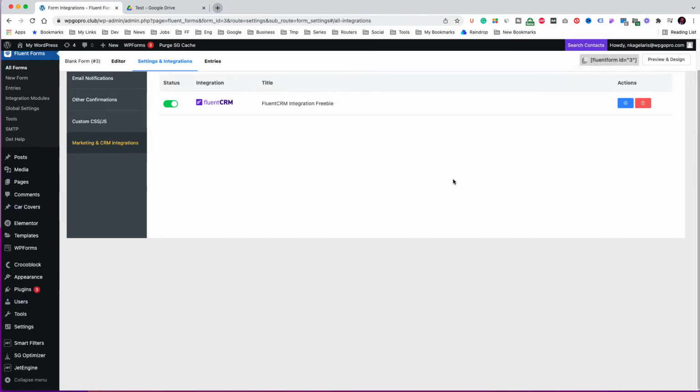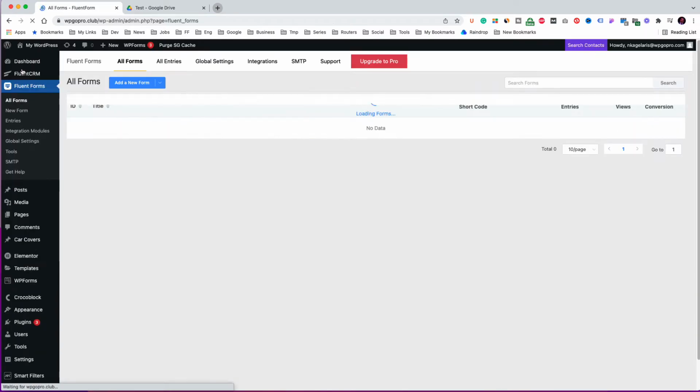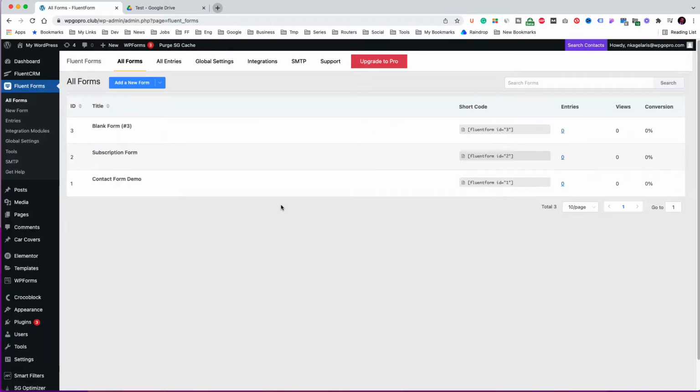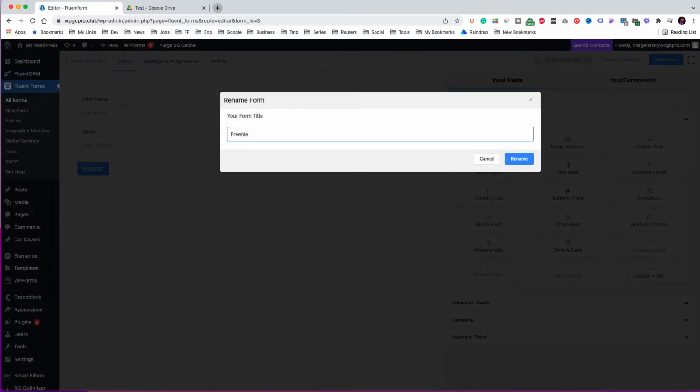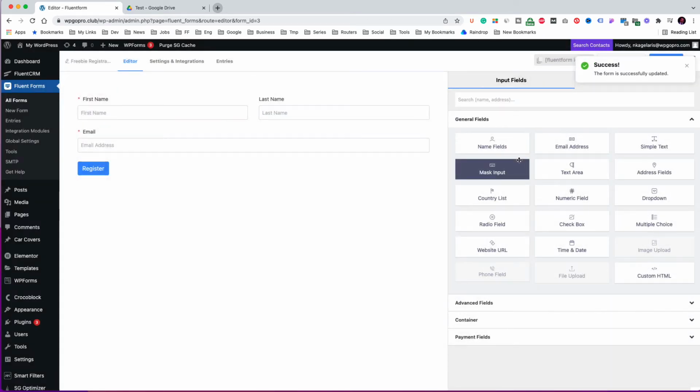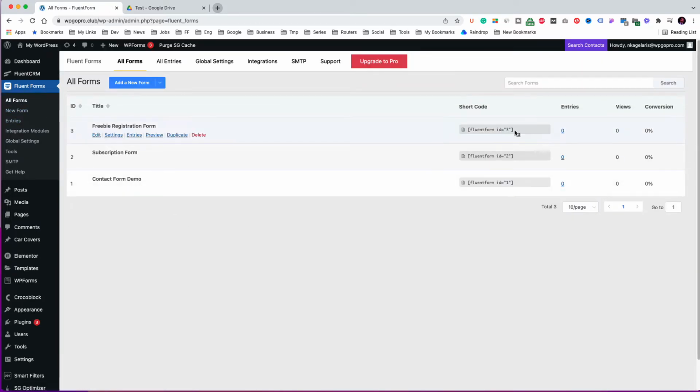Let's click on All Forms one more time to check our form. It's the blank one on the top, but let's give it a name so we know what we are talking about. So click on Edit. Now click here on the top. I am going to rename it Freebie Registration Form. Back to all forms, and everything looks better now.